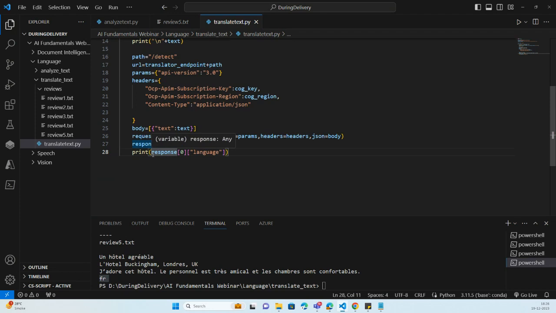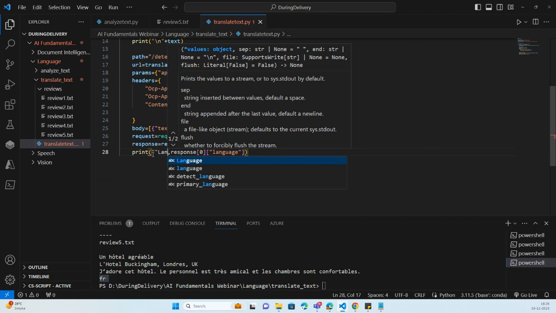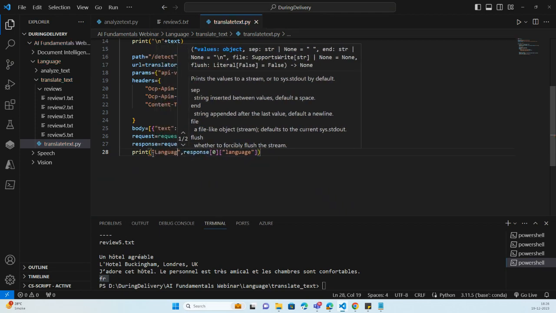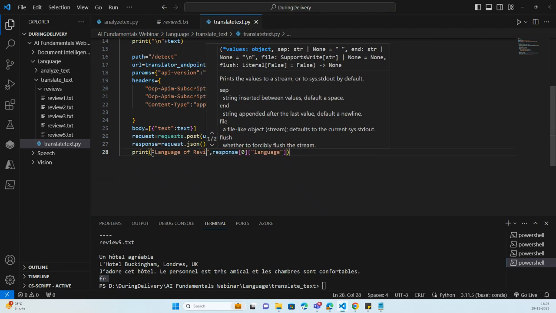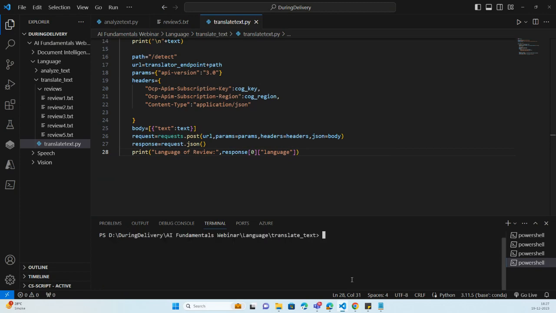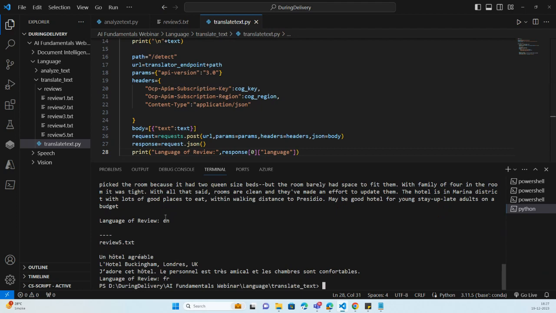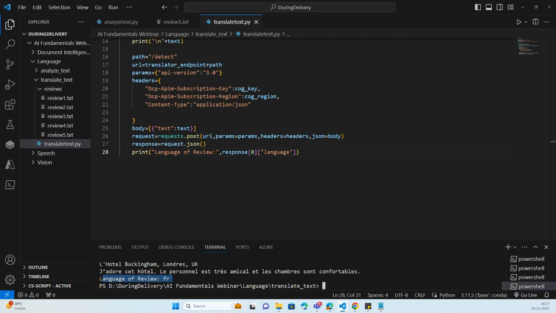I will say language of review, language of review. Okay, and whatever is that language, it will be printed to the user. Let me run the code again for you. And now the language is printed in a more reader friendly manner. Okay, so you can see language of review. All right, fine. So where we have detected language, now what we want to do is, if the language is not English, then I want to go ahead and translate it to English.